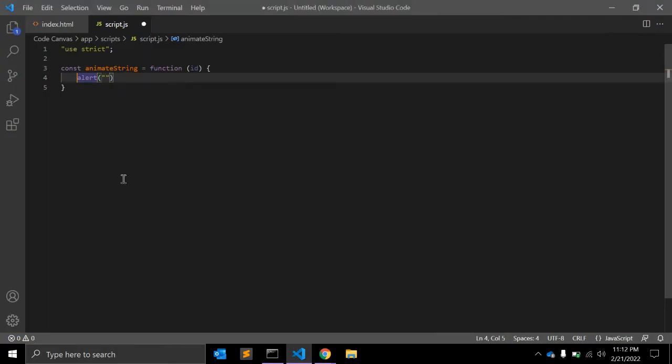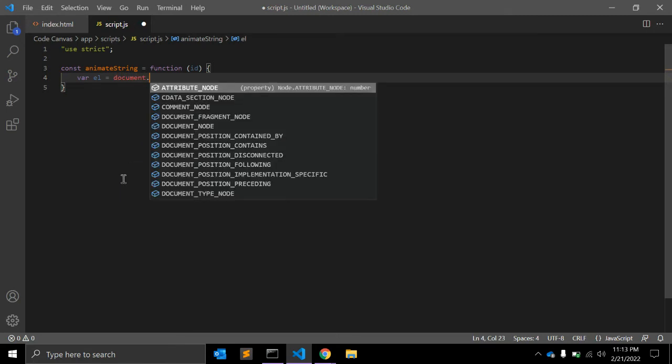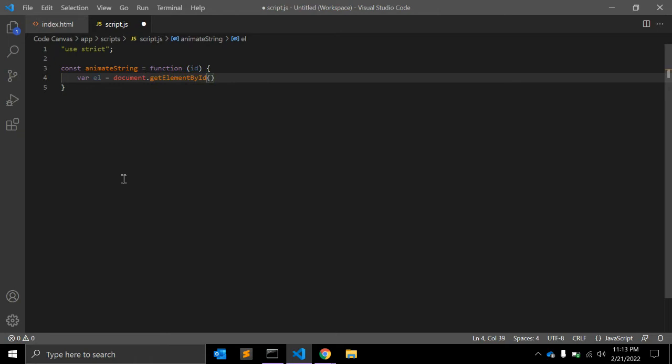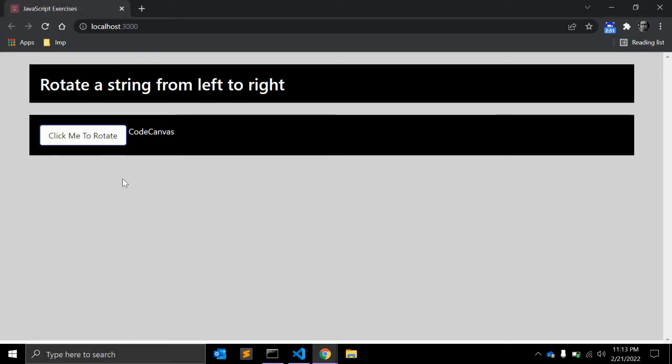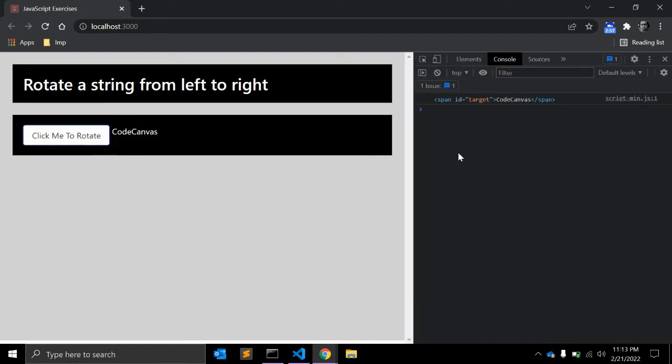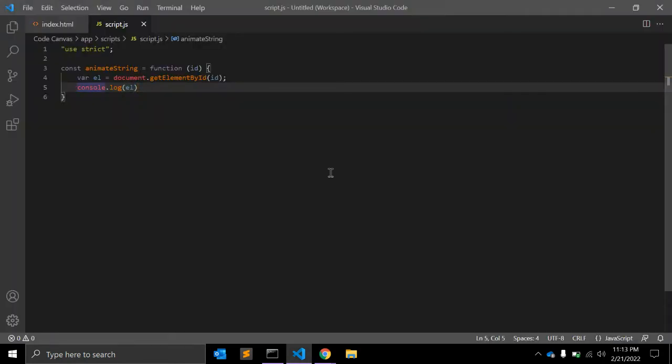First of all, we need to get this element. For that we can write element is equal to document.getElementById, and the ID will be the argument. Let's console this and see what we get here. Let's open the console. Here we get this element, so this is an HTML.